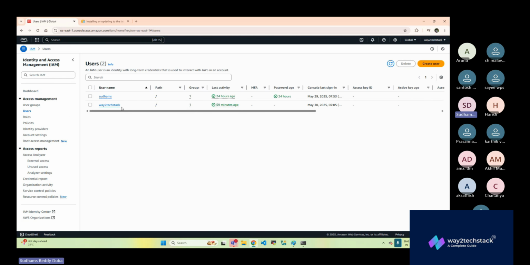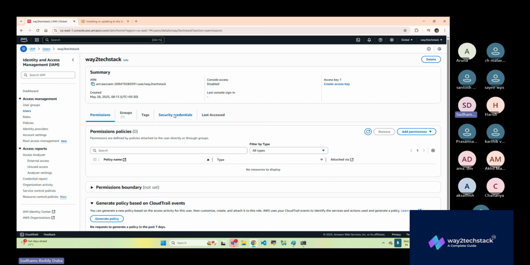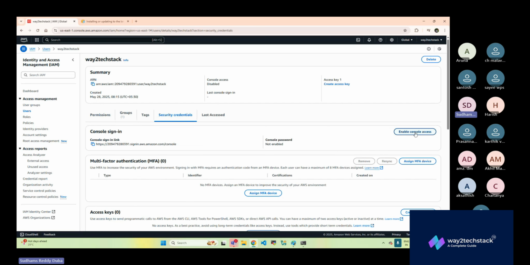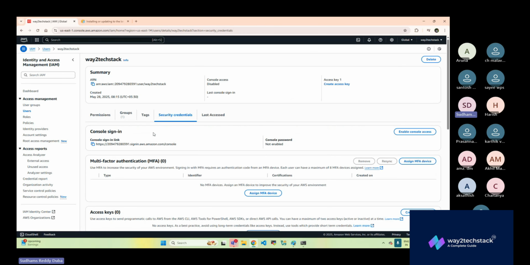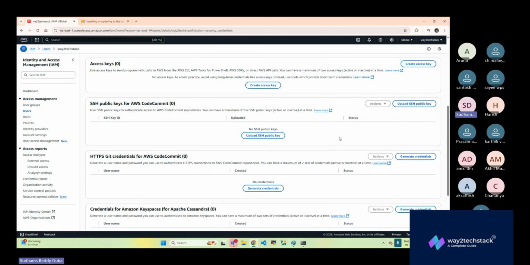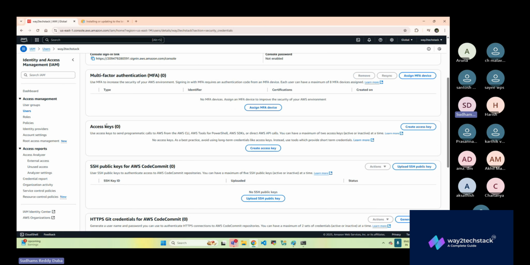Okay, now I have disabled the console access. You can see here. Again, if I want to enable it, you can just see this. How to give programmatic access? First, you will create a user. Here we can see the access key and secret key. These are called access keys.